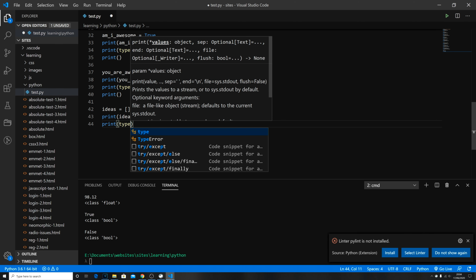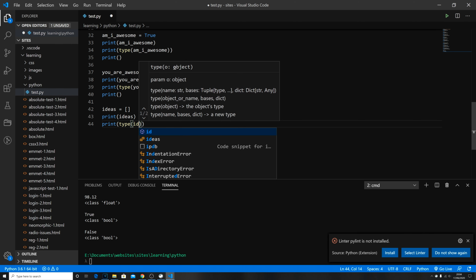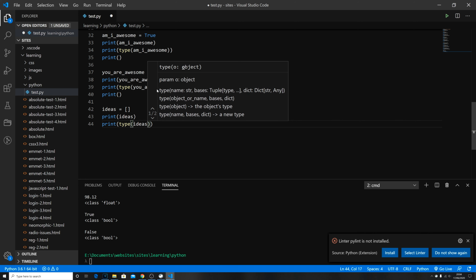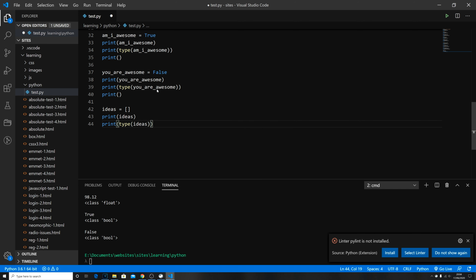So again, print type ideas. Okay, we'll just prove this first. Going back down here, up, there we go. See, it's an empty array. It's a class list because I like to call it a list. Okay, so let's just do one with it filled in, and here we're going to do fruit.